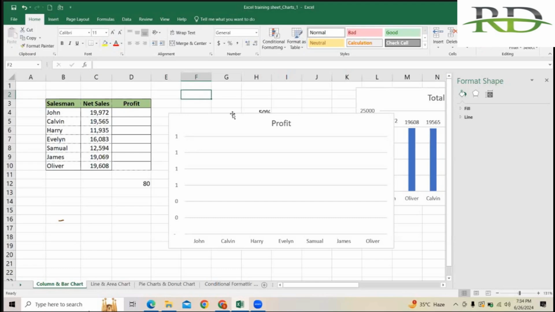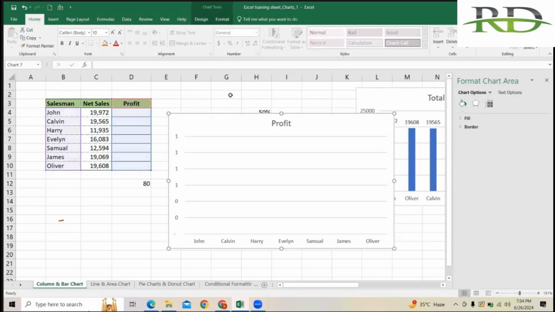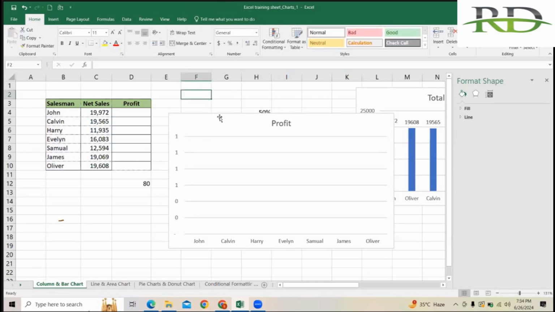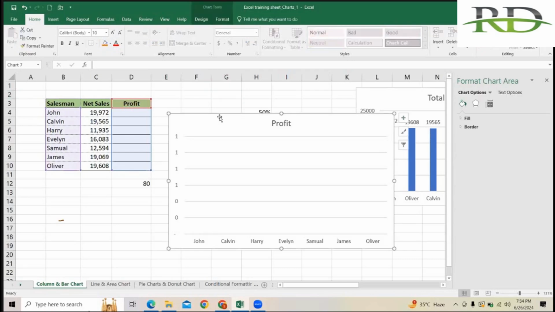Sir, in that case, we can change the graph. Now we can use another type of graph, line or pie chart. No, only bar diagram. Listen. Are you comfortable in Hindi?